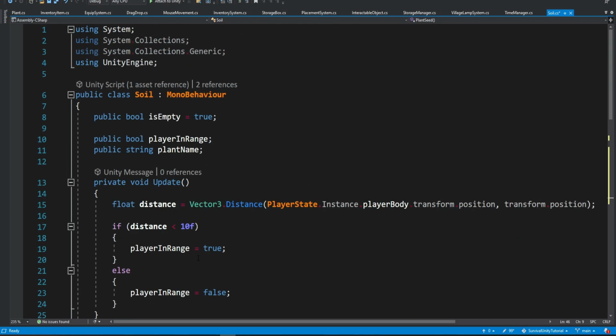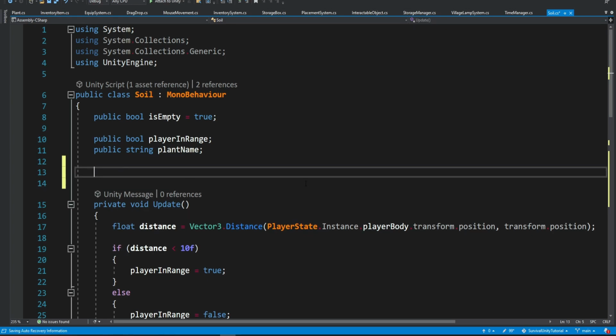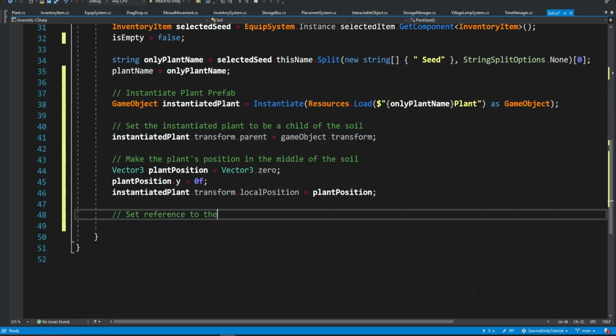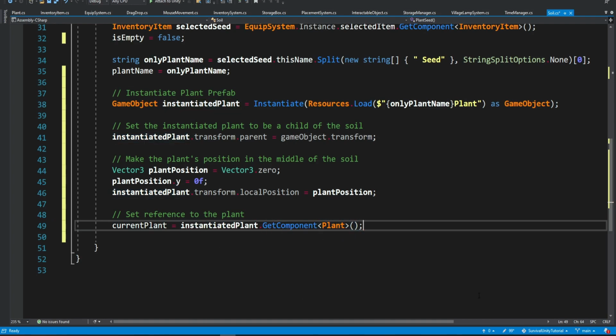Next, we also want to save a reference for this plant inside the soil. So over here, we're going to have a private plant, current plant. And you notice that this time I'm using private because we don't need this exposed inside the inspector. We're going to set it over here inside the script. So at the end of this method, it's going to save a reference of the plant so we can also access it later.